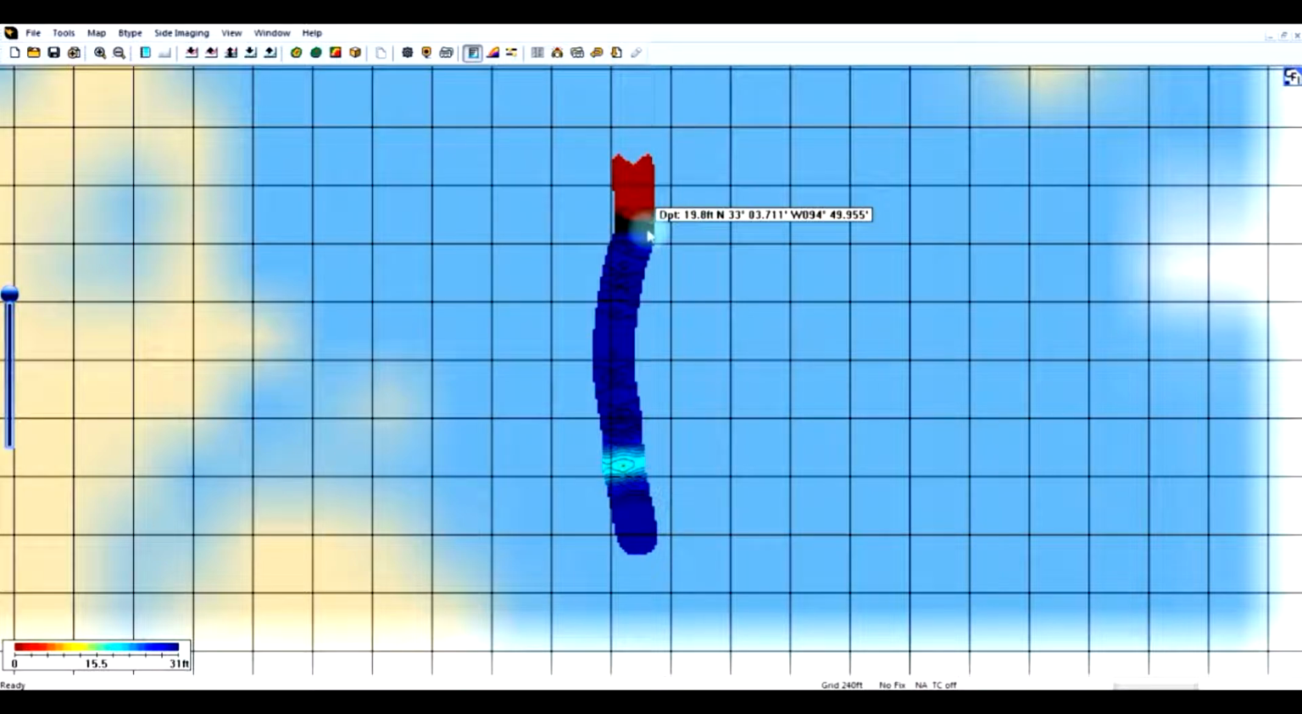Now, if I save this as a map, it's going to show this incorrectly because that's going to show that to be a shallow area, and that's not going to be correct. So AutoChart has the facilities to make an edit of this, and I'll show you how to do that now.